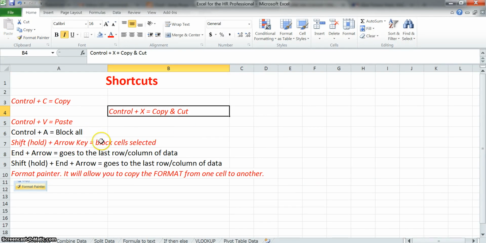So these are some of the quick shortcuts that I find save me a lot of keystrokes and time.